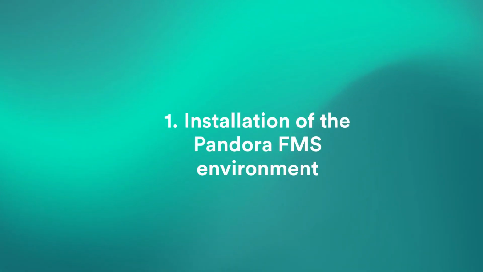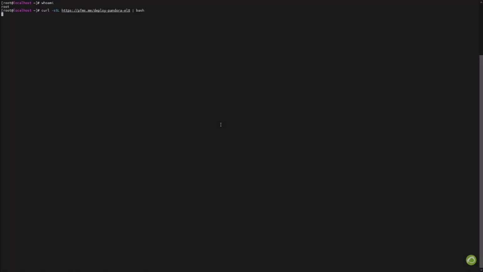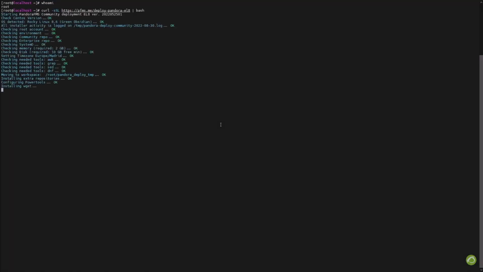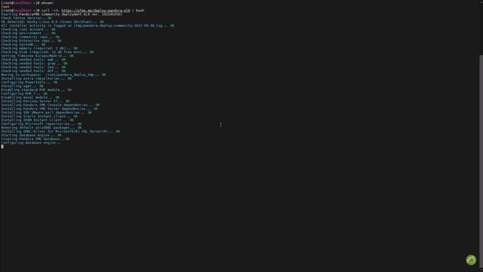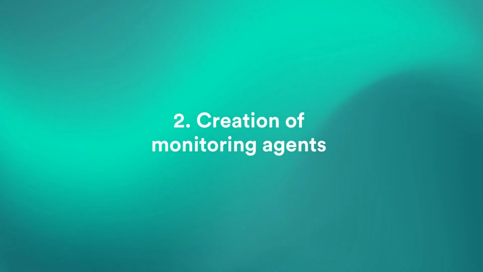To get started, let's start with installing the Pandora FMS environment. There are several ways to install this, but we strongly recommend using the online installation tool since it will install everything you need automatically and easily and get the server ready to start monitoring your environment. We also have installation methods through packages in case this option is not possible. We'll leave you more information in the description as always.